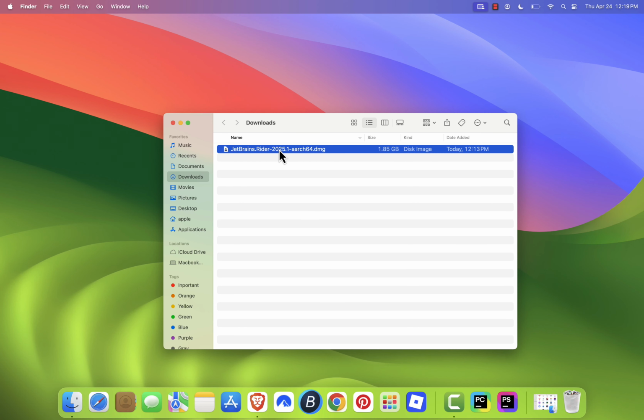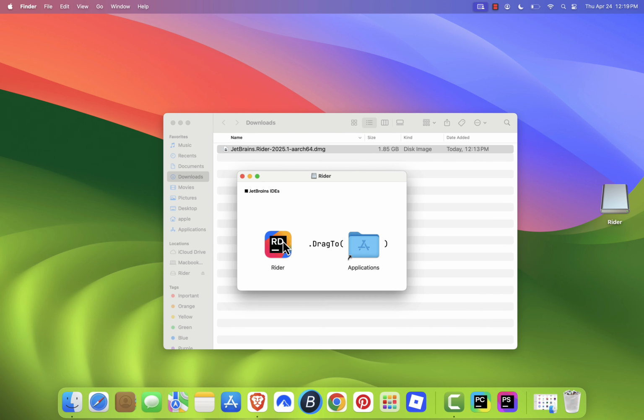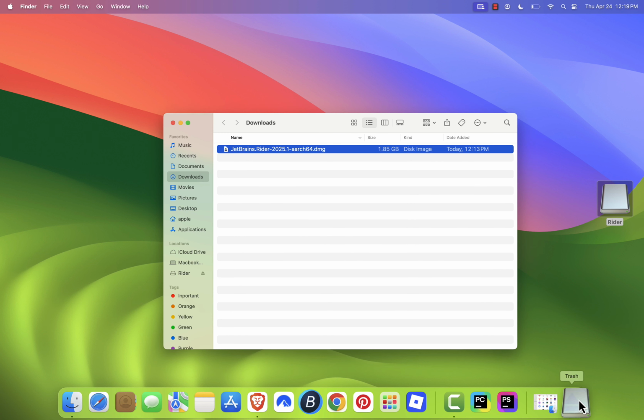A window will open. Simply drag the Rider icon into the Applications folder. This will install Rider on your Mac. You can now close the window and delete the installer to save space.